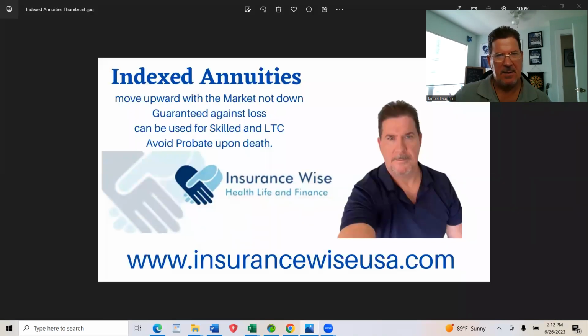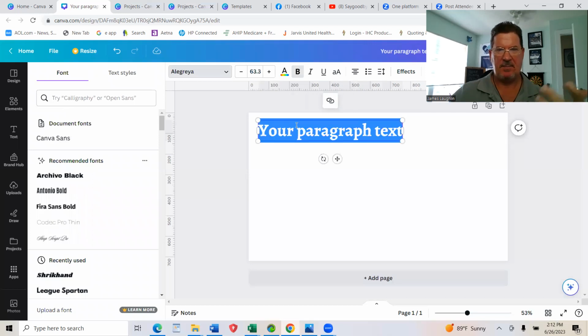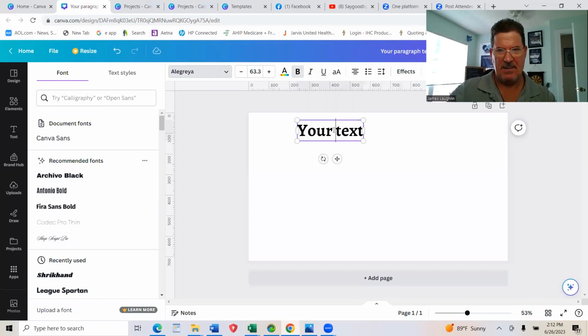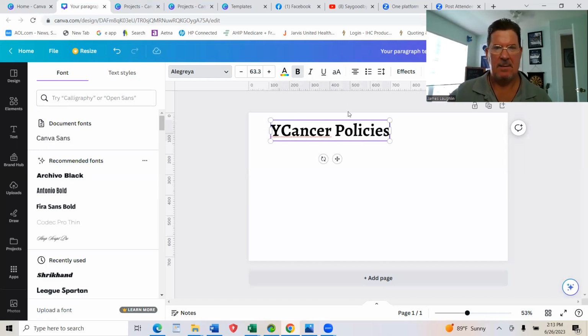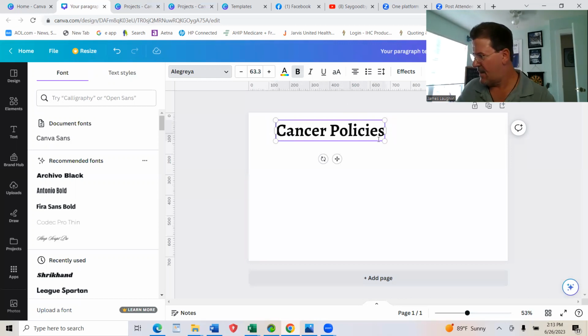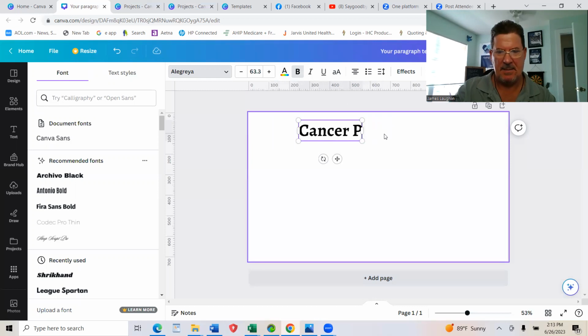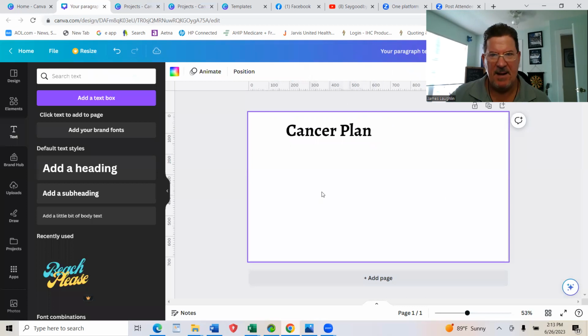Let's take another look. We're simply going to punch our wording in here, our letters. Pretty simple. And we're going to call it cancer policies, or cancer policy. What did they put on my brochure? Or should we call it cancer plan? Okay, all right, so we have that there.